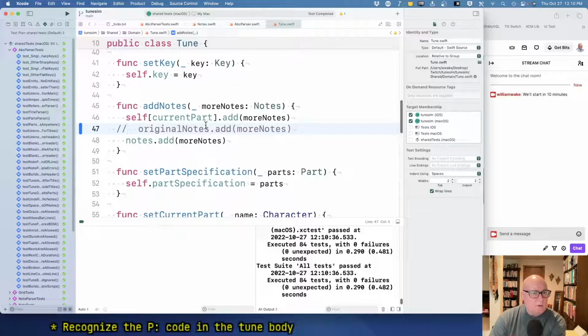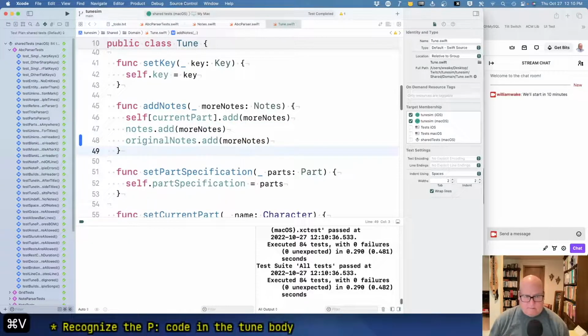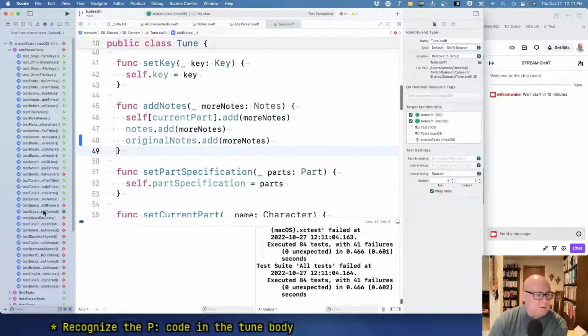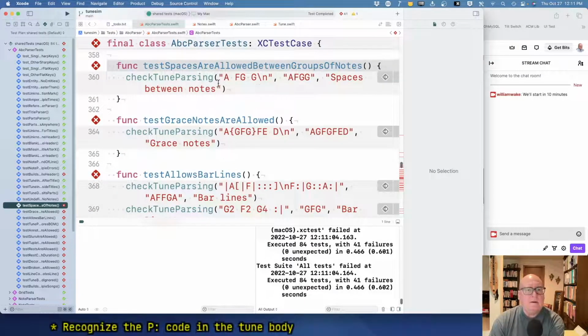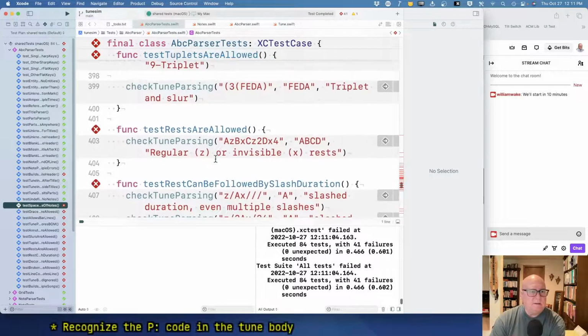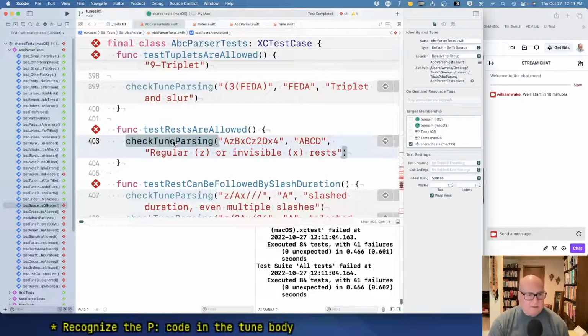Now, adding more notes. I'm copying those notes to there. Why would this break that? Let's do it after, just to. I'm gonna have to see why these fail. Let's see if we can find one that's more explicit. Check tune parsing. Let's go look at that.